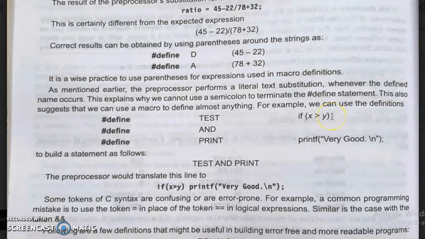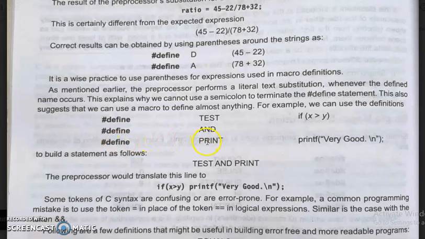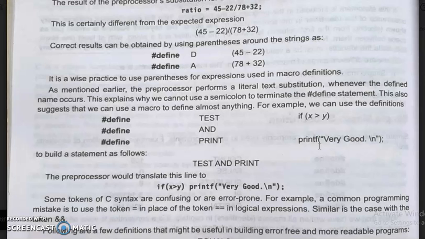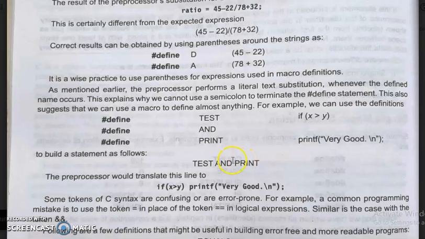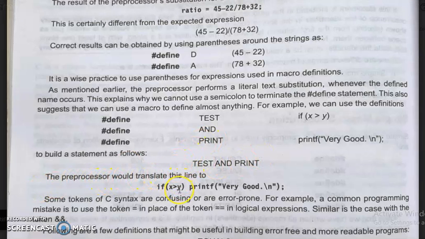if (x > y), and then another symbolic constant, #define PRINT, is a symbolic constant. The replacement string for PRINT is printf("very good"). Here the statement to be built is TEST PRINT. The preprocessor would translate this line into: if (x > y) printf("very good"). Some tokens of C syntax are confusing or error prone.